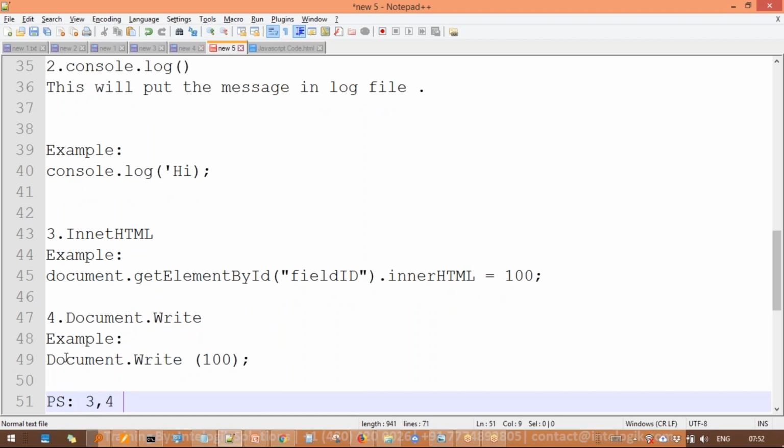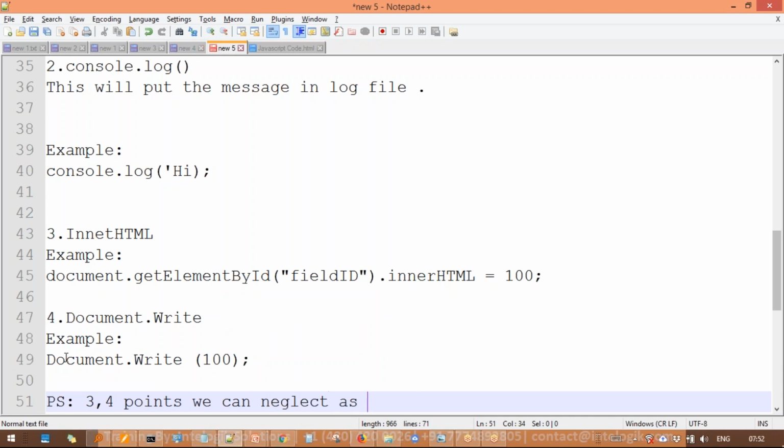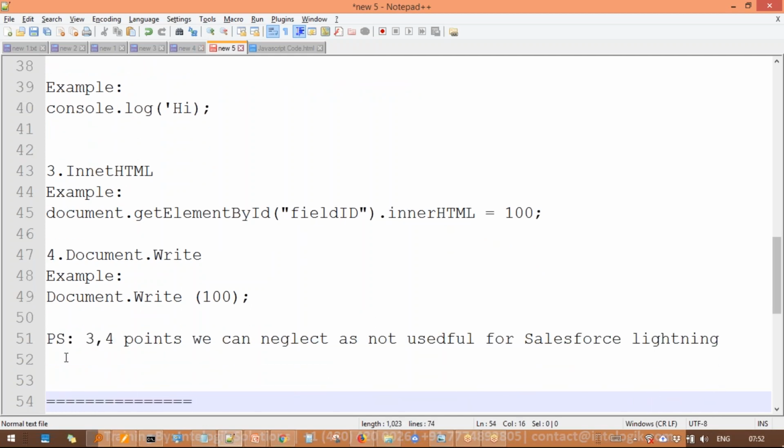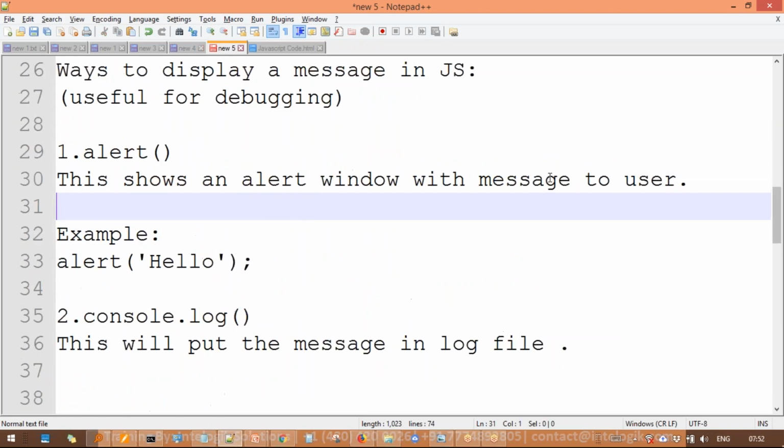So please note, points 3 and 4 we can neglect as not useful for Salesforce Lightning. You can neglect this. But first and second are very popular. We are going to use them many times in the Lightning project. In a real-time project, these will be working like your friends. They are going to help you in many situations, and you will come out of that difficult situation where you're not able to understand what mistake you have done or why the code is not working. When you use this kind of alert and log, it will be very easy for you to understand what exactly you're doing.